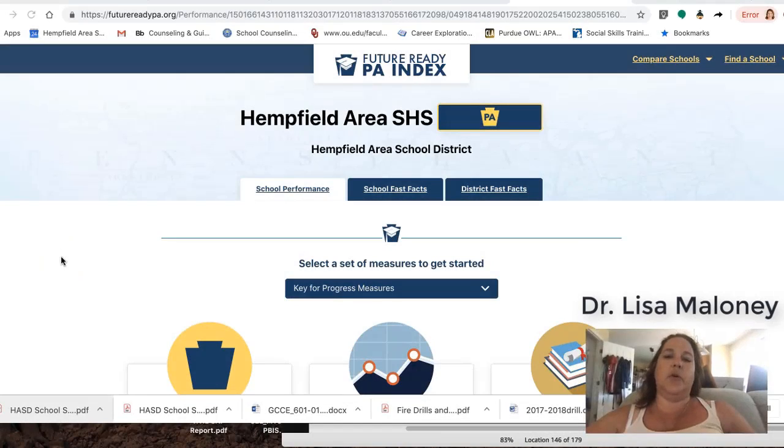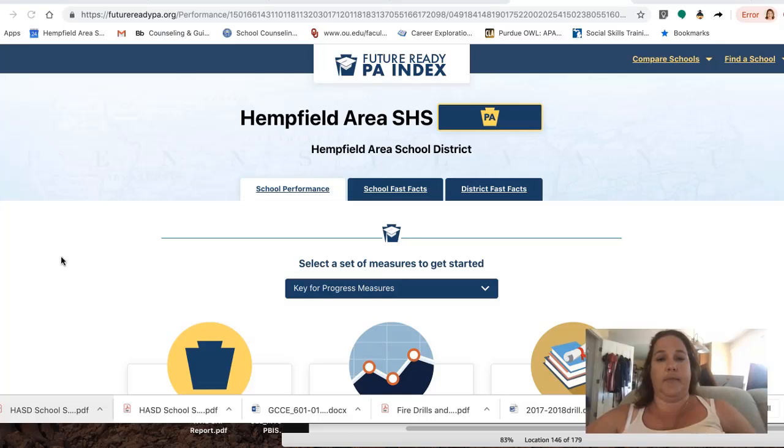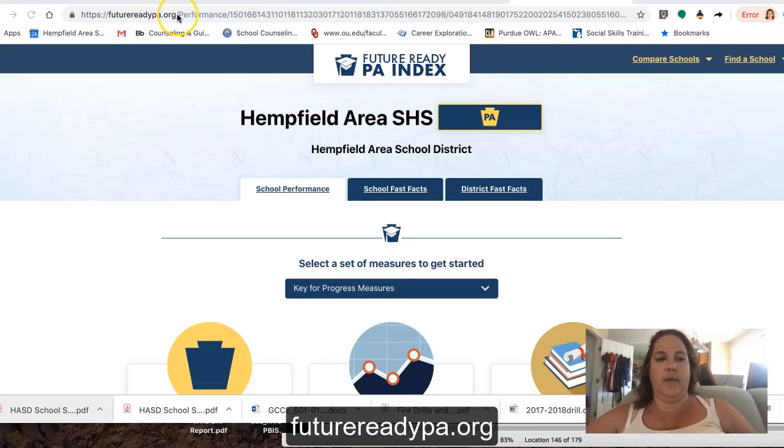So I'm going to do a little tutorial on a couple of databases that you can get information from that's open to the public that you can use for some of our in-class assignments. The first is the PA Future Ready Index. You can see the address in the upper corner here: futurereadypa.org.